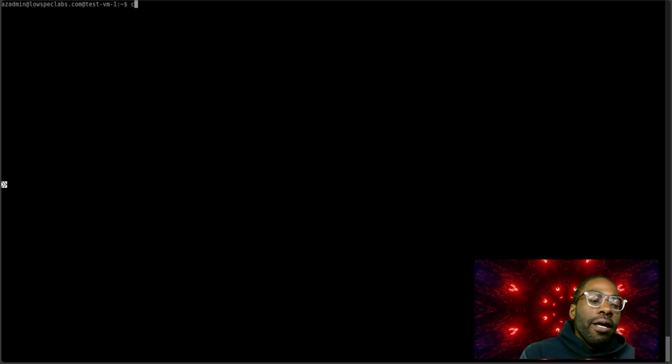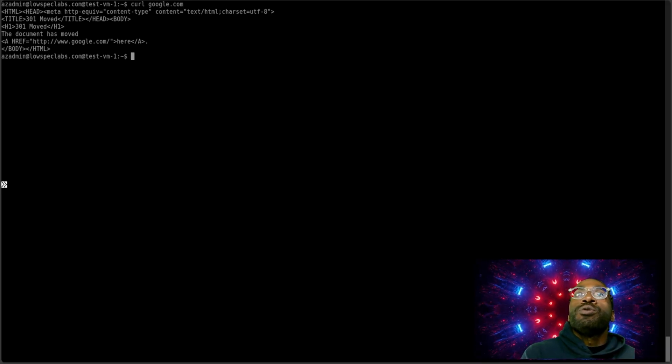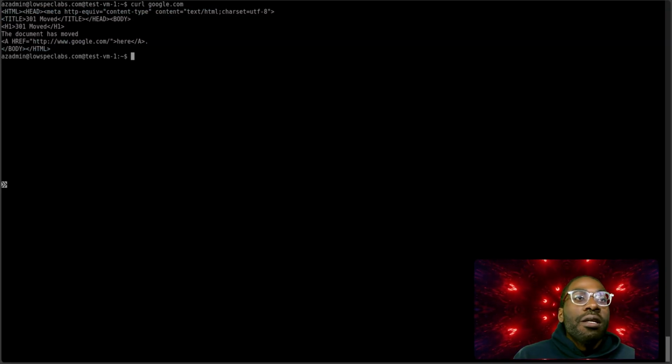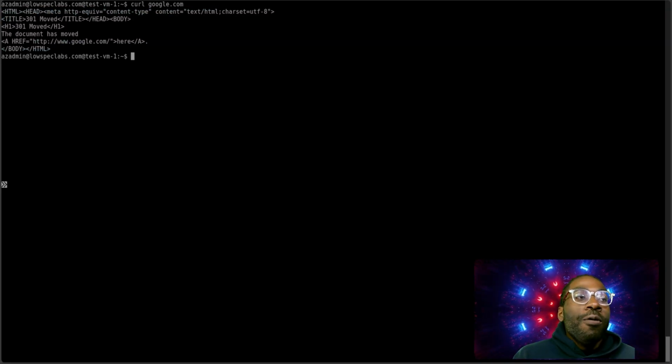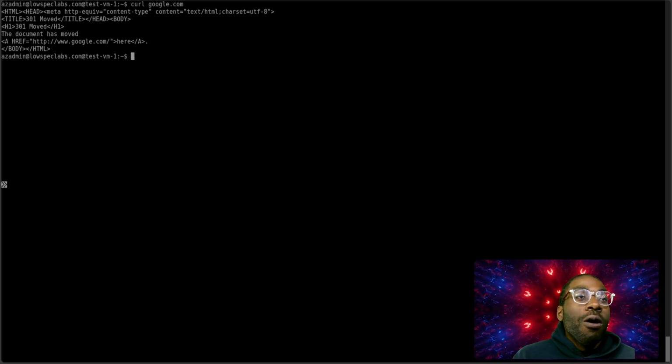So let's run a quick curl on google.com, and if everything's working right, we should get this result right here, which tells us connectivity is now working. But a firewall that only allows stuff through without blocking anything isn't a very good firewall. What if we want to block some traffic in Azure?